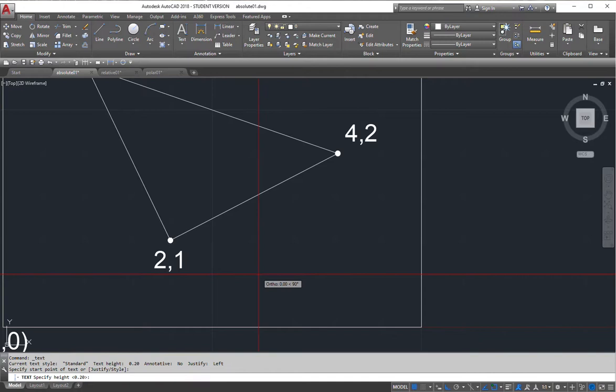So I click on the location that I want. The next question my command line says is specify height of the text. So we know that all our text happens to be 0.125 or 1/8. So I simply type 0.125 and then hit enter.